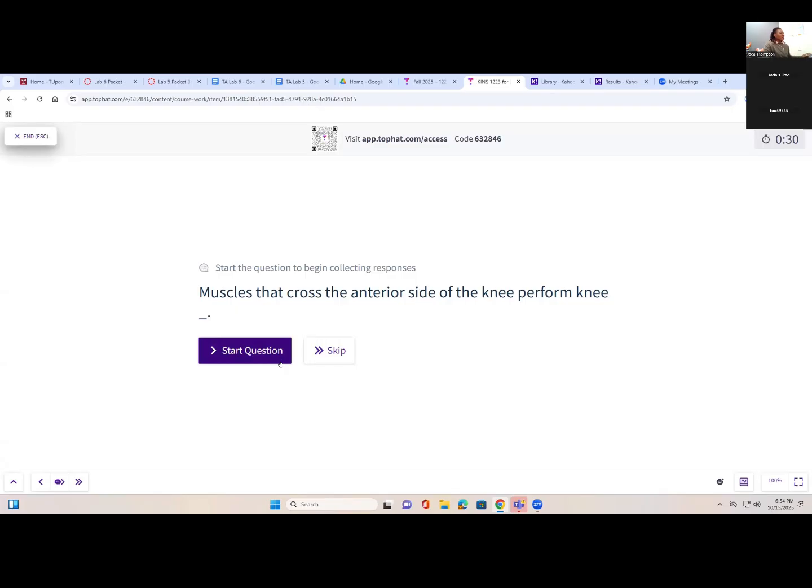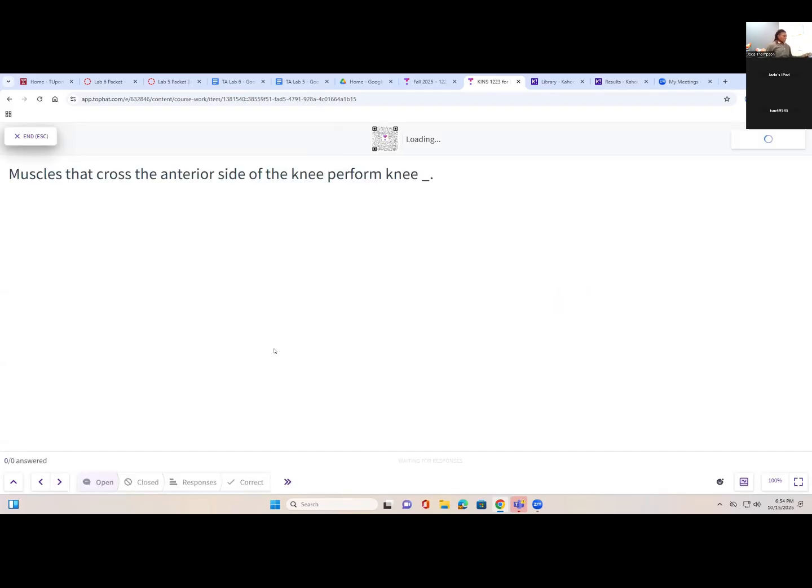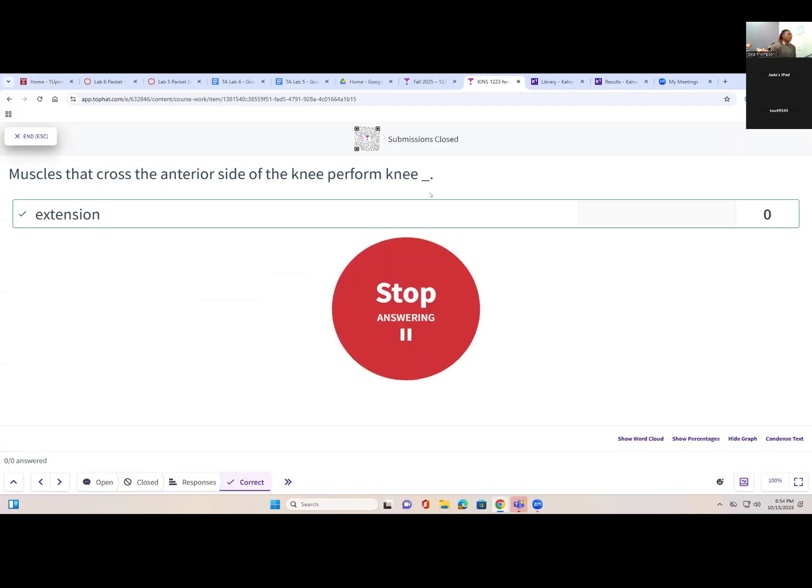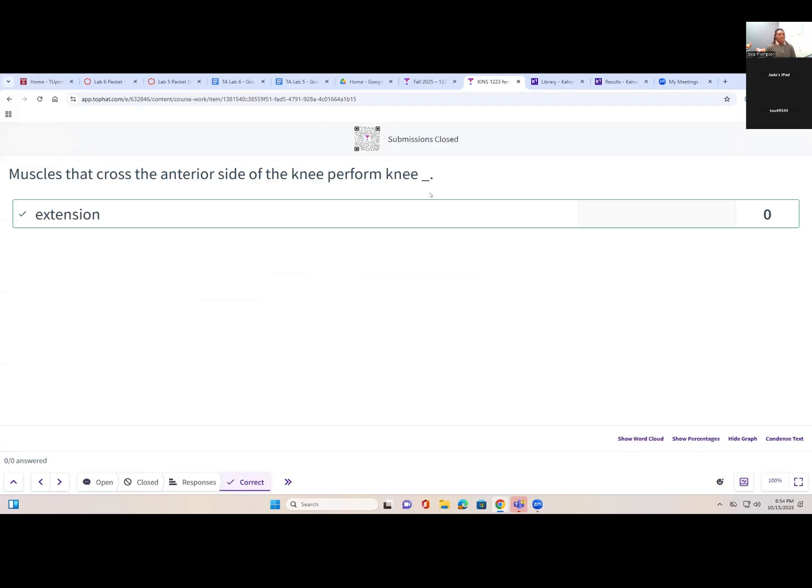Muscles that cross the anterior side of the knee perform knee blank. Pause the video here and write down your answer. You guys should have gotten knee extension. We are kicking a soccer ball. We are extending that knee because we're crossing the anterior side. We're producing some knee movements. We are pulling up our knee into knee extension.